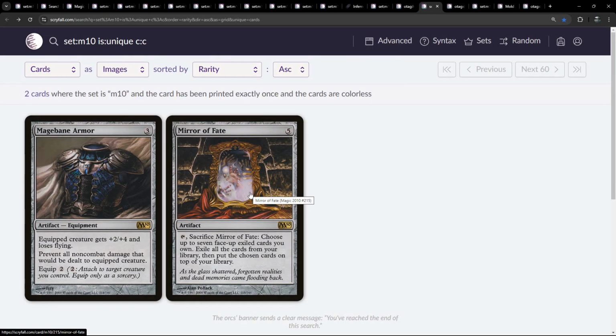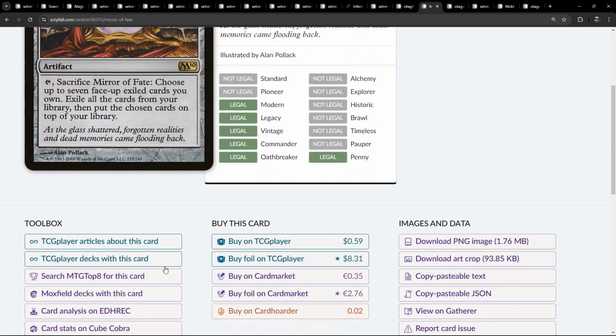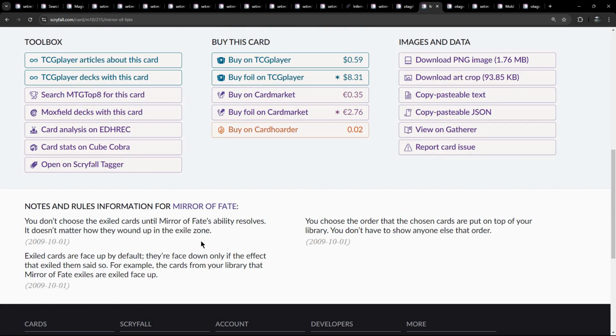Okay, Mirror of Fate. Interesting. Okay, choose up to 7 face up exiled cards you own. Exile all the cards from your library, then put the chosen cards on top of your library. Wow, that's pretty specialised. You don't choose exiled cards until Mirror of Fate's ability resolves. It doesn't matter how they wound up in the exile zone. Exiled cards are face up by default. They're face down if the effect that exiled them said so. Choose the order that the chosen cards are.